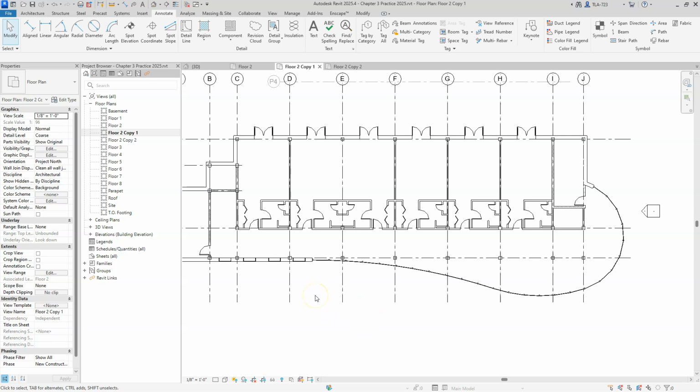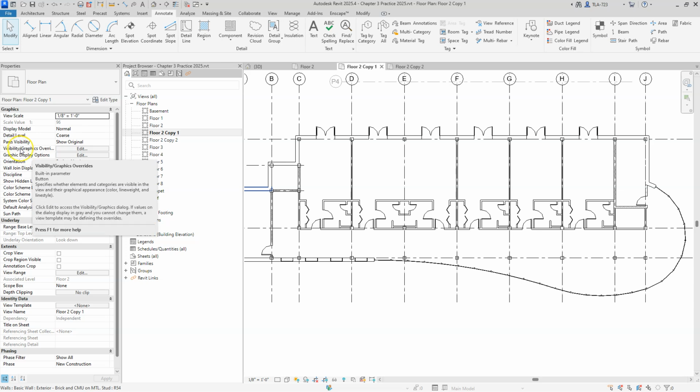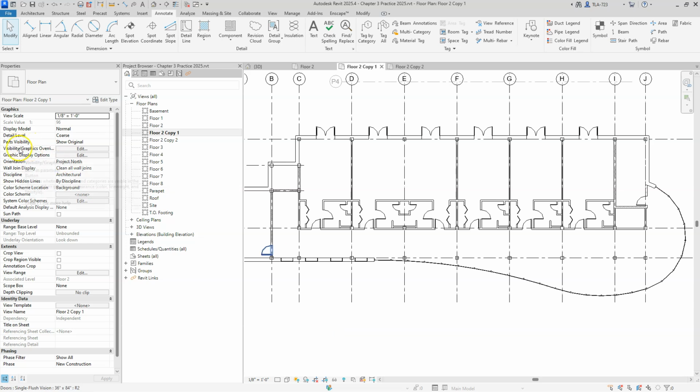One I want to introduce today is called Visibility Graphic Overrides, what I like to shorten to VGO. You're going to hear me use the acronym VGO quite a bit. Commit to memory that means Visibility Graphic Overrides, and that is right here in the Properties palette. When you're in any view, you're going to see that. And this means that you can actually control by object type an object's visibility and appearance. Let's go ahead and dig in.